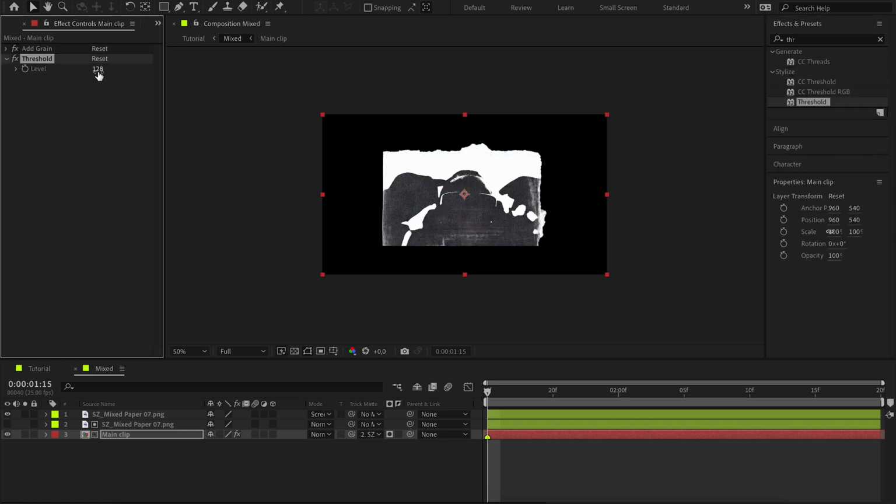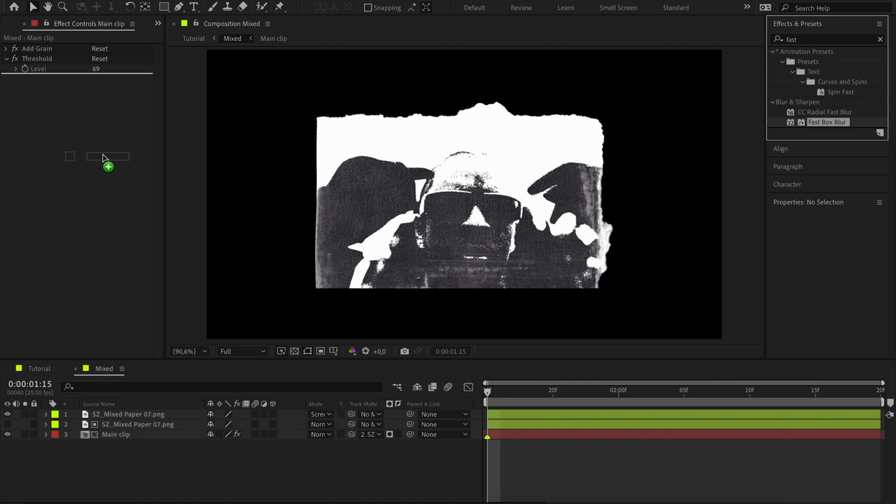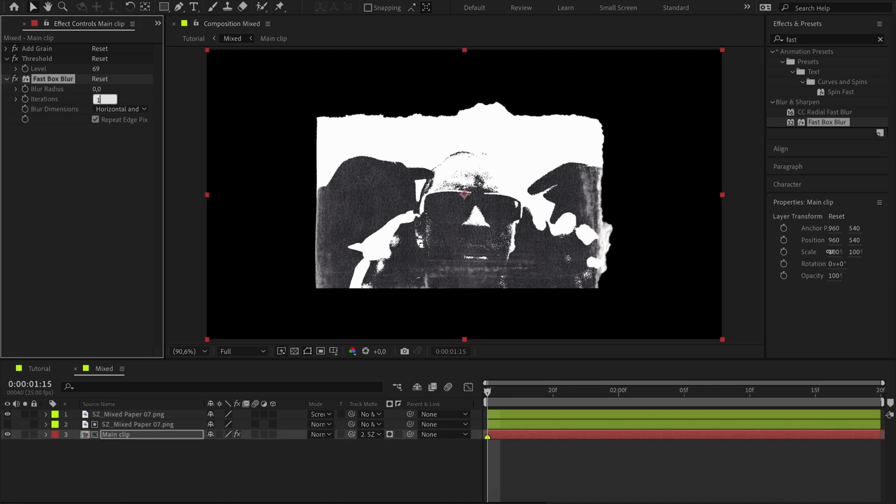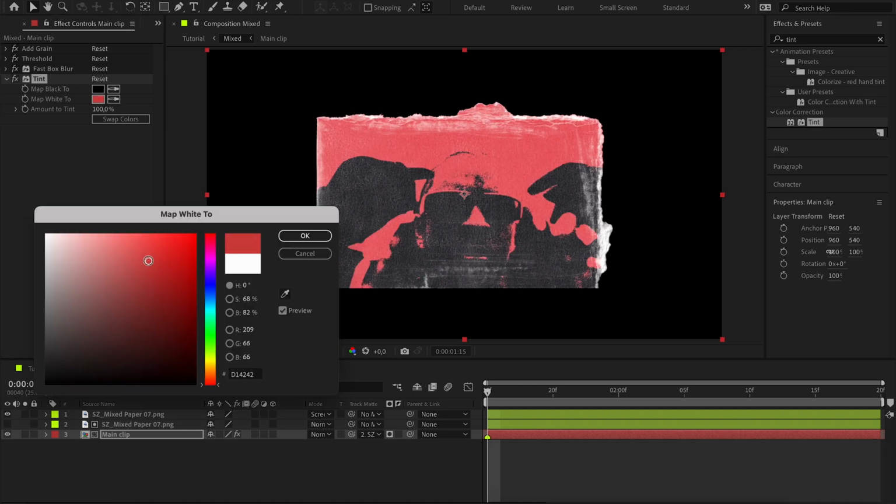Add threshold effect and set level to 60. Add fast box blur effect to slightly blur our grain and set the values as shown. Also add tint effect and change the white color to any color you like.